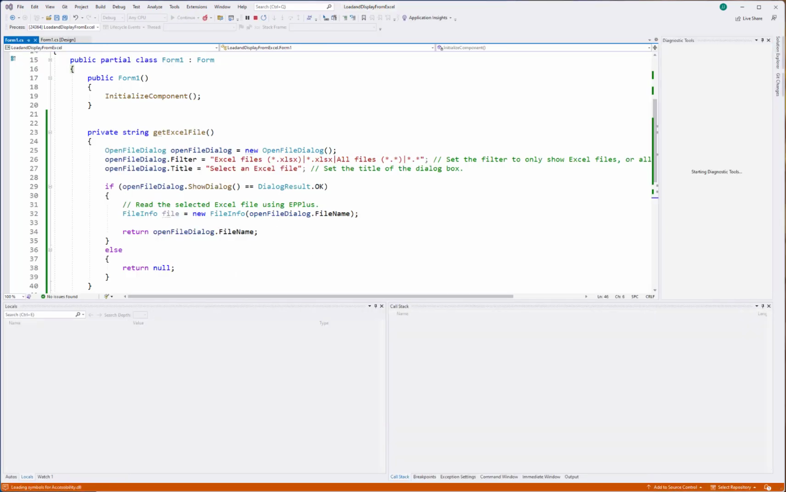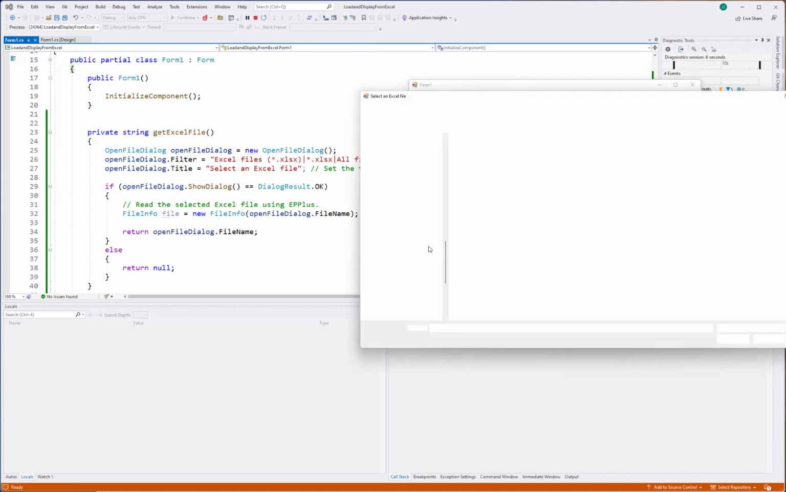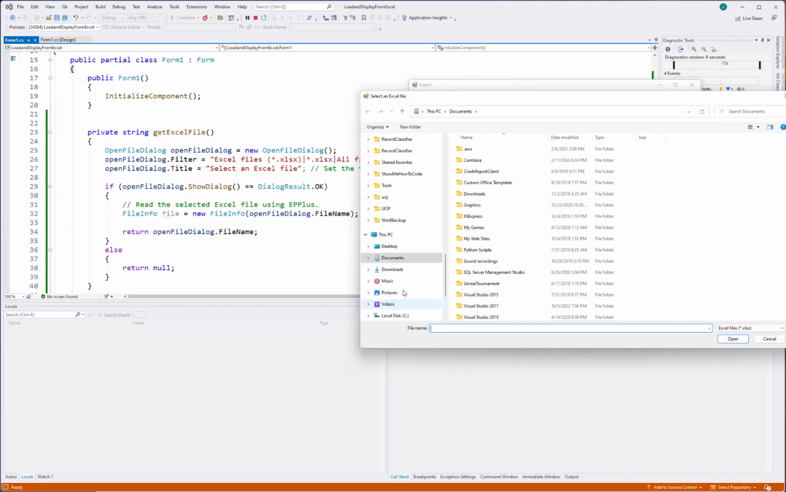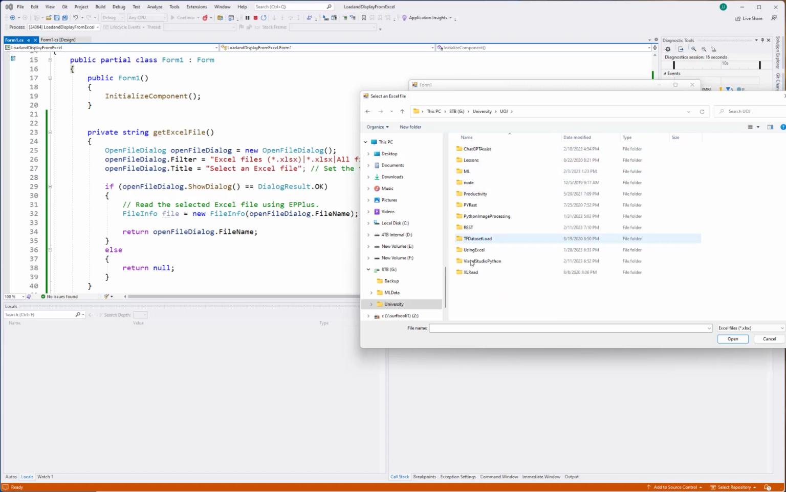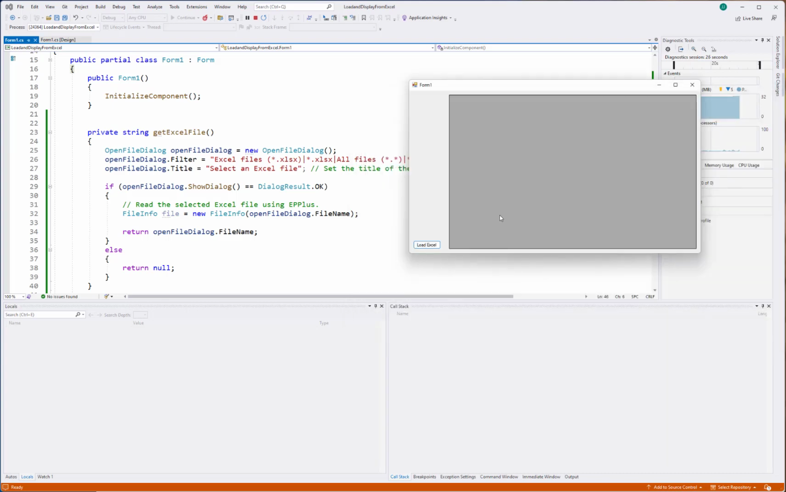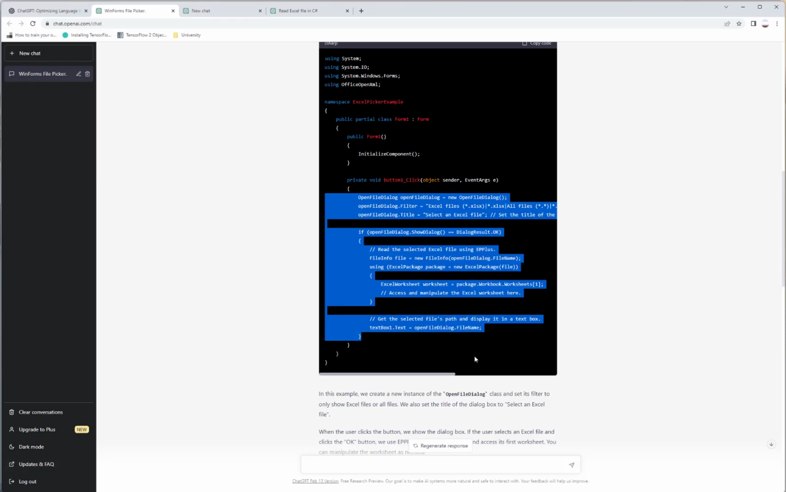So let's run this program, and here it is. Okay, so it's allowing me to pick a file, and it wants Excel files over here, which is great. If we navigate down here to some of our previous examples, let's see. There's an Excel file out there. Okay. Now we haven't loaded it yet, so that's going to be the next thing. So let's go to ChatGPT and see if it can help us out with that.